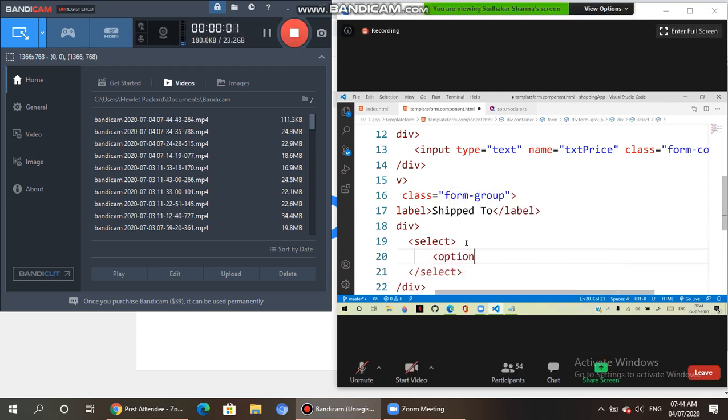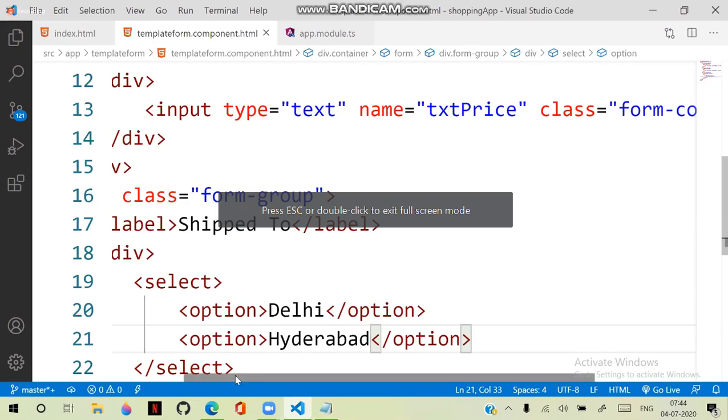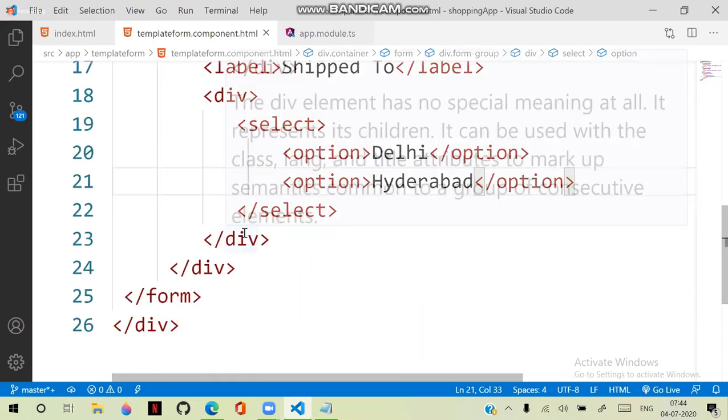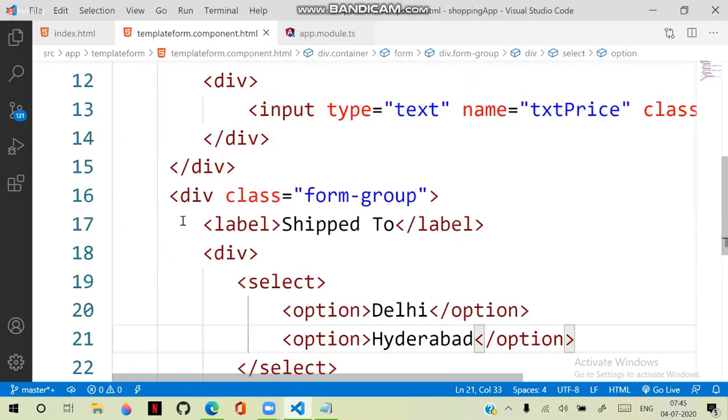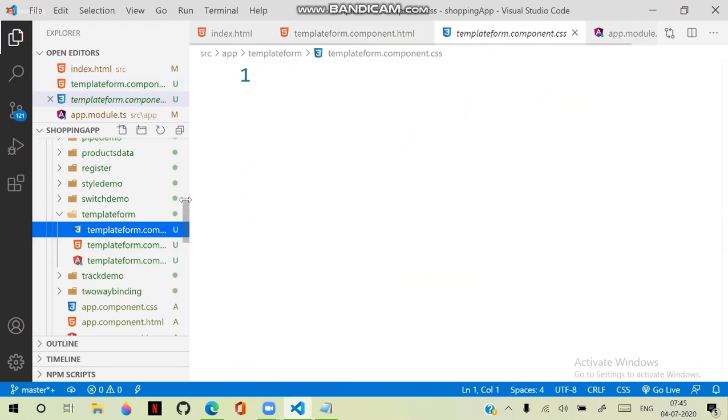and an option, like Delhi, some option like Hyderabad, like this. Fine. Now in this, we have designed this. Let's go to the CSS, and I will keep one simple CSS here.